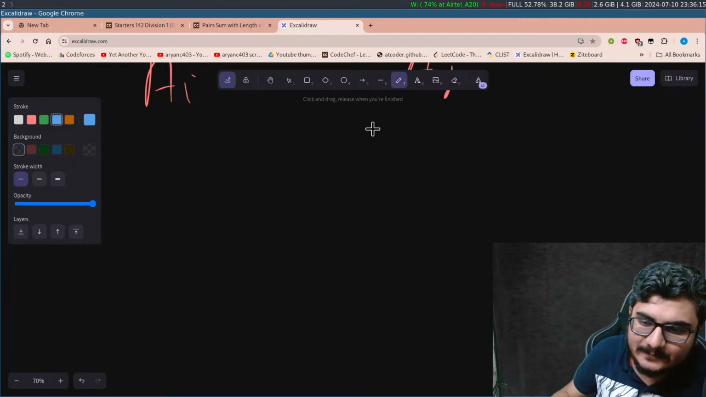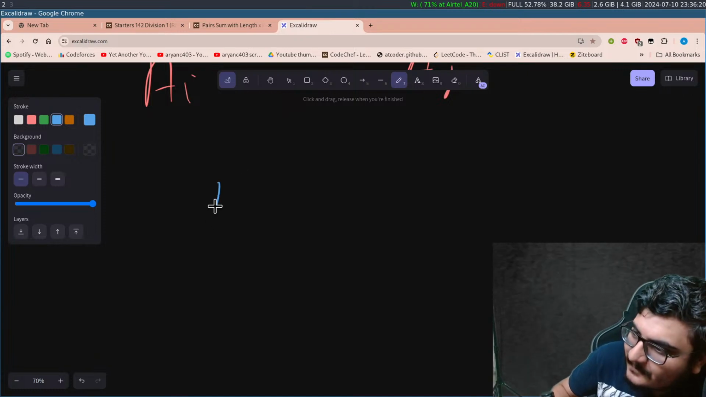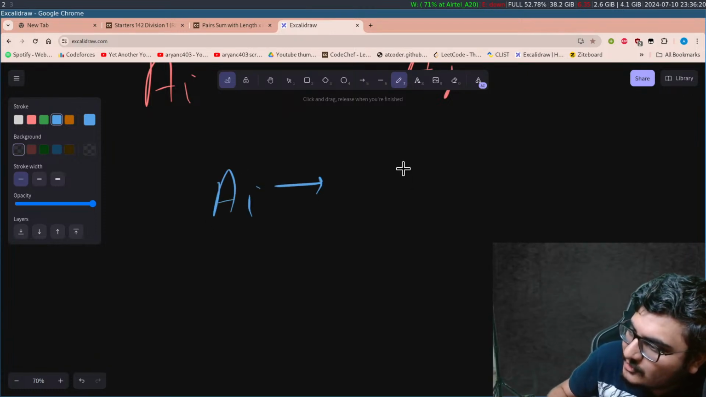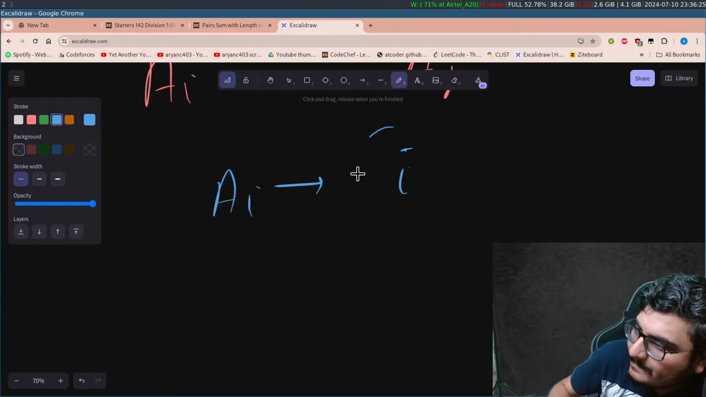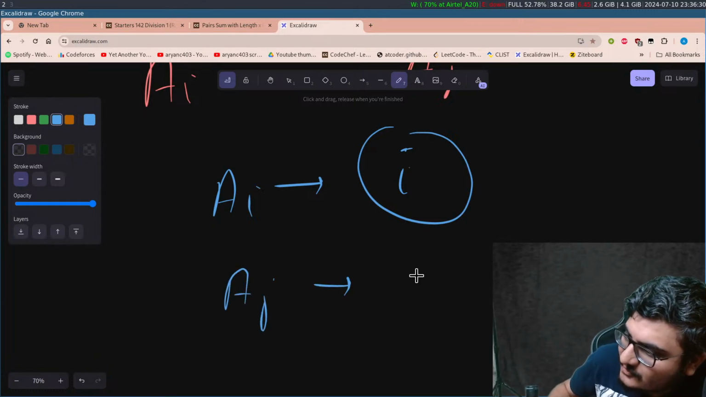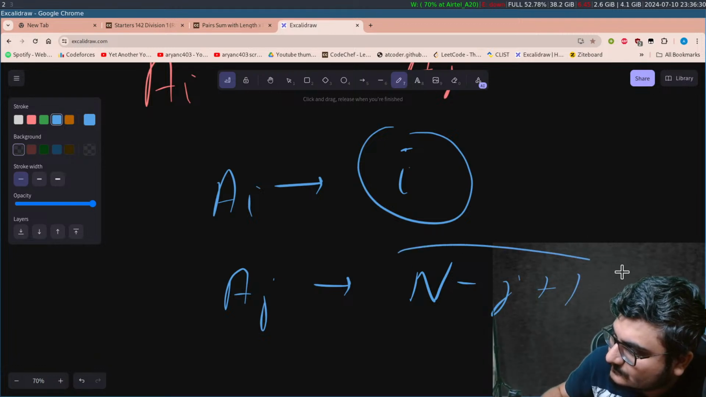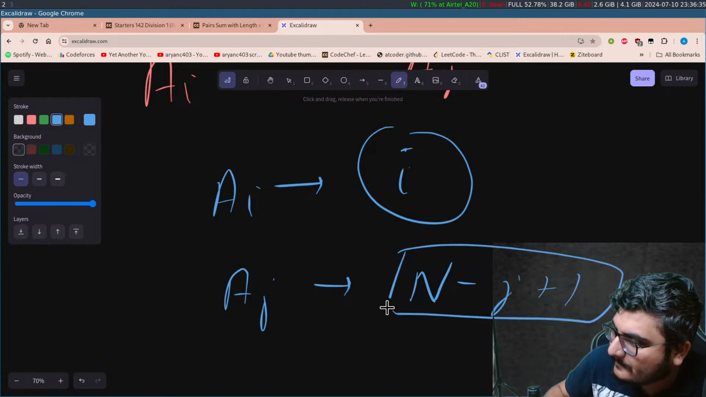So the idea is, if a number is on the left side at index i, we can see that it contributes i there. And if the number is at index j, it contributes n minus j plus 1. Right?